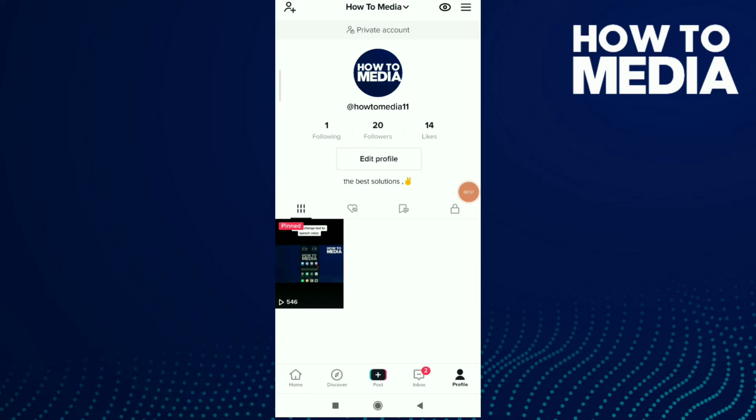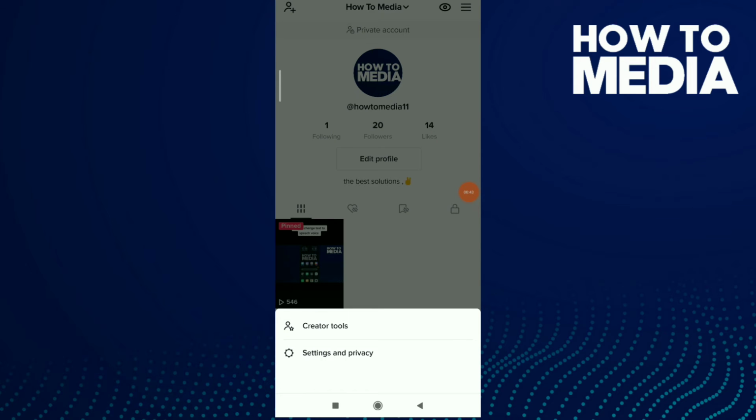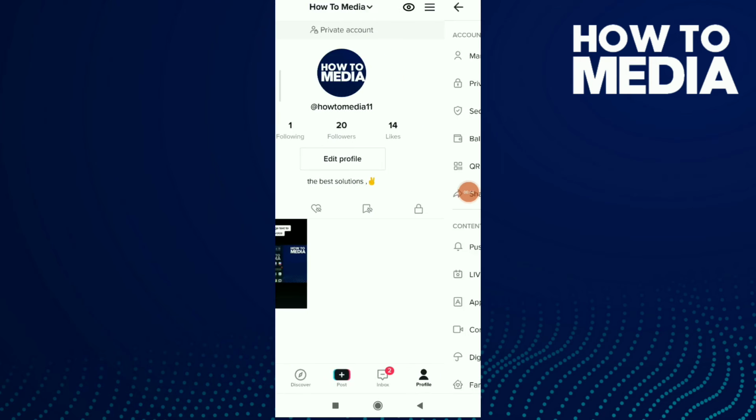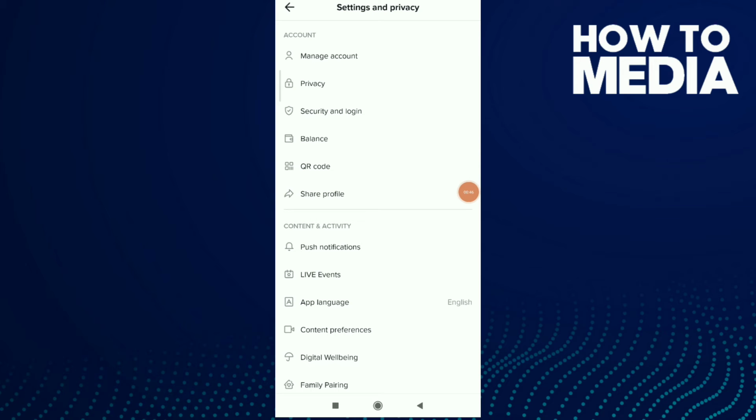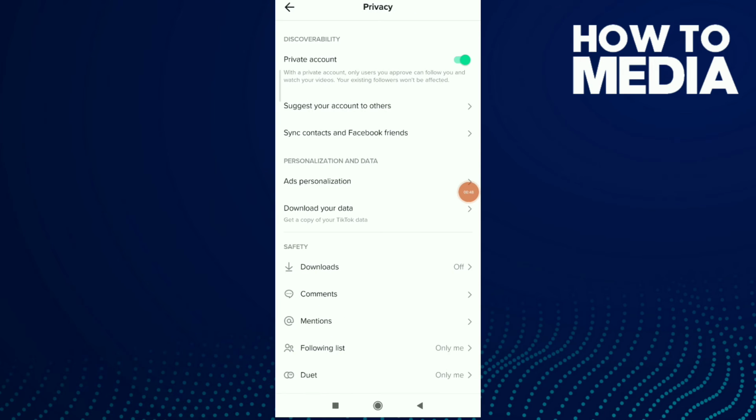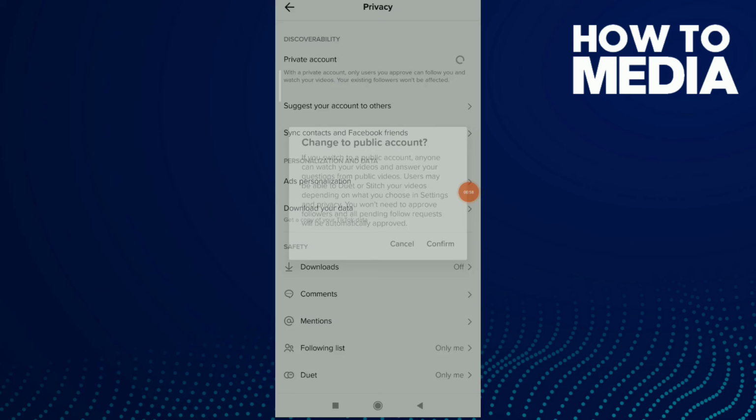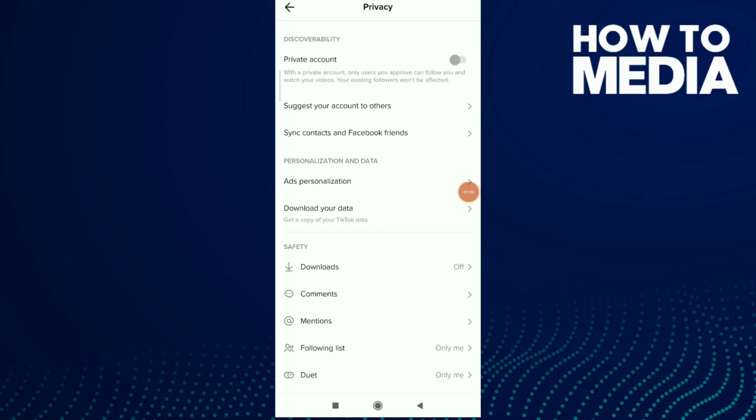To remove that, all you need to do is click on those three buttons up there and click on Settings and Privacy. Now click on the second choice, which is Privacy. Turn off the first option, which is Private account. Now when you turn off this option, you can get more followers and viewers.